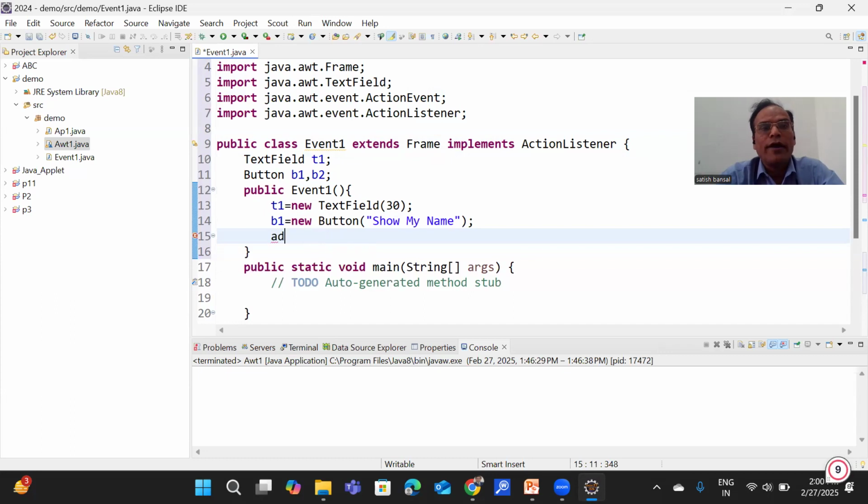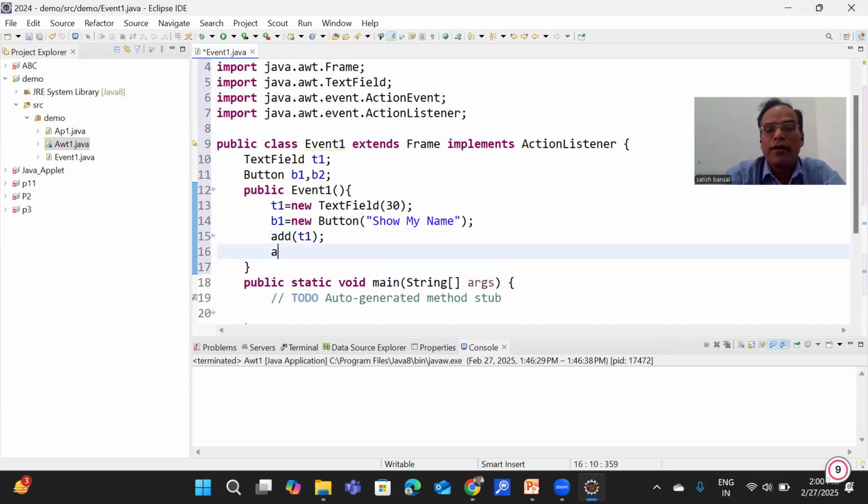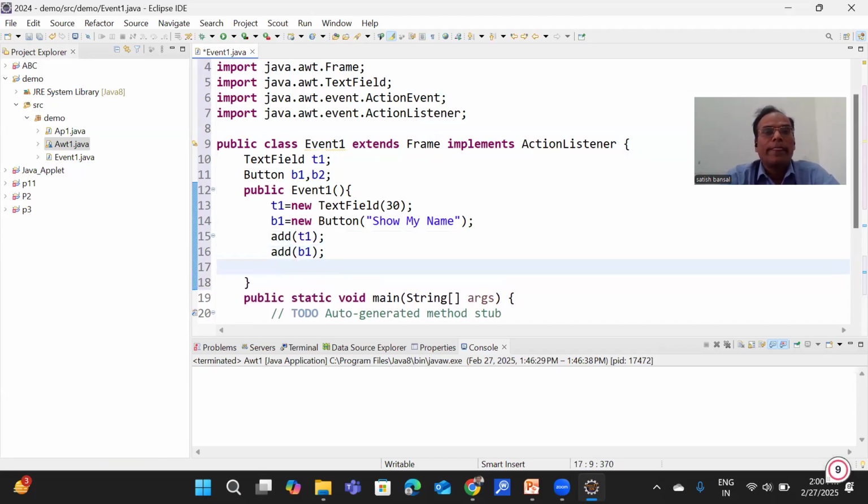These components we have to add, like add t1, add b1. Okay. And we also define the layout. So we have to write set layout, and we use the flow layout here.